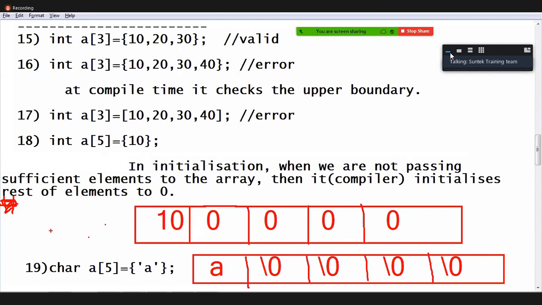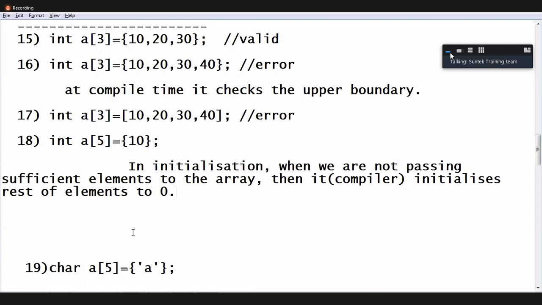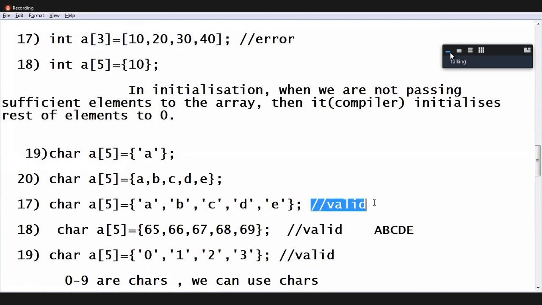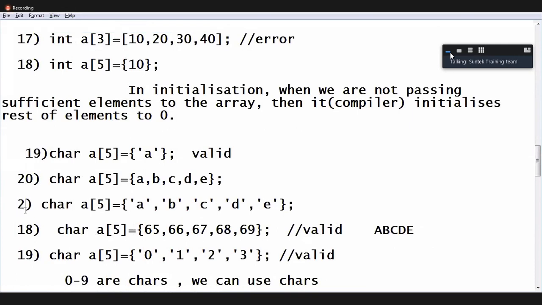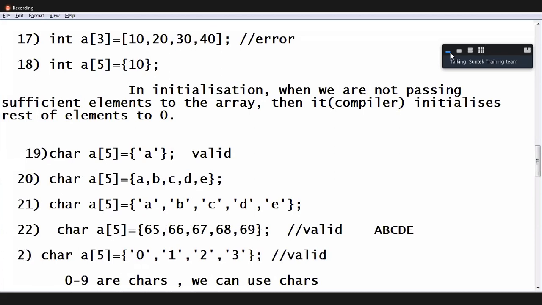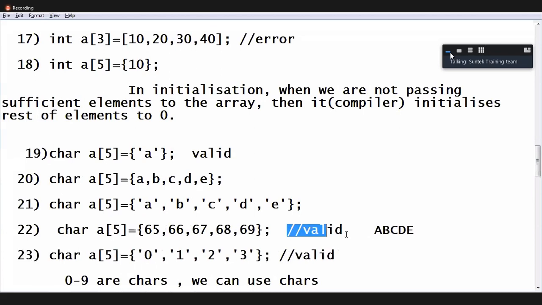Next, remaining, guys. 20th one, right? 19th is valid or not? Valid, right? 20th one. 21st one, right? 22nd one. 23rd one. Remaining also.